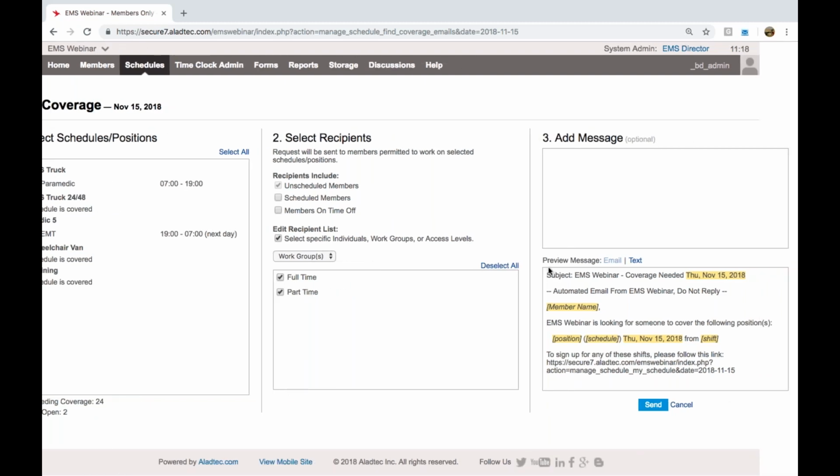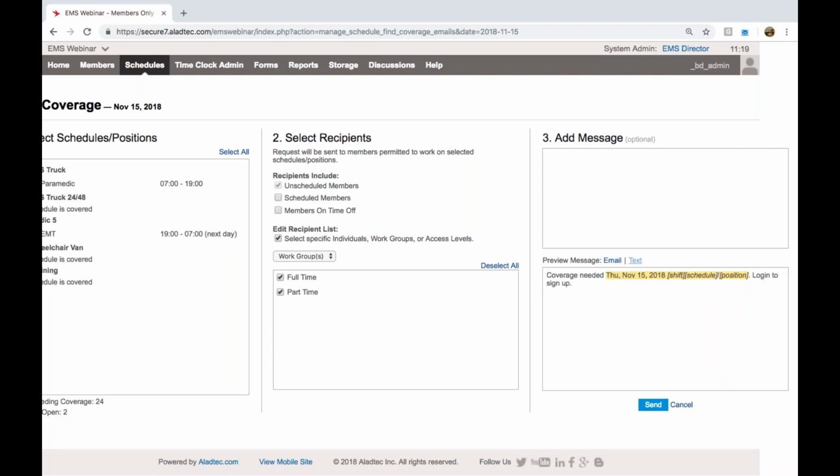The message is also pre-populated here in the bottom right corner. You'll see this is what the email looks like, saying that your department's looking for someone to cover the following position, schedule, date, and time. That'll all be listed right there. Then it has a link they can click on to take them directly to the system. Or if they got a text message and that's what they wanted to receive, they could pull up our mobile site right on their phone and volunteer and sign up for that.